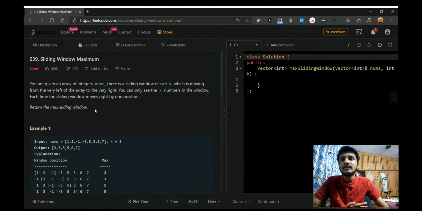Okay, so what we are given is an array called nums, and we are also given an integer k which denotes the length of the sliding window. What you're supposed to do is have a sliding window of size k which starts from the very left of the array. So our first sliding window would be this, and this sliding window moves to the right by one position each time. In each of these sliding windows we are supposed to pick the maximum element in that window and put it in an array called the output array.